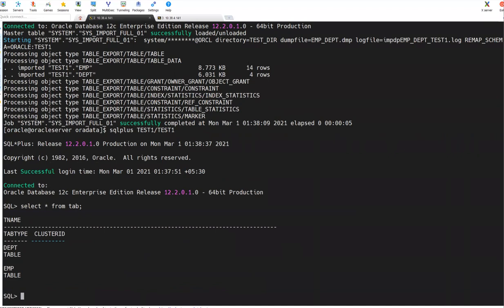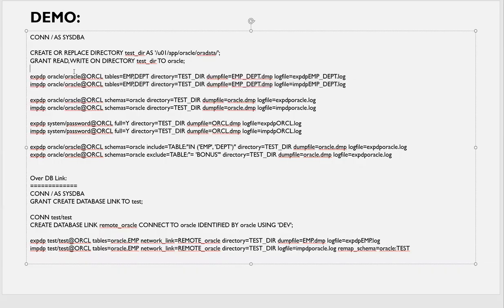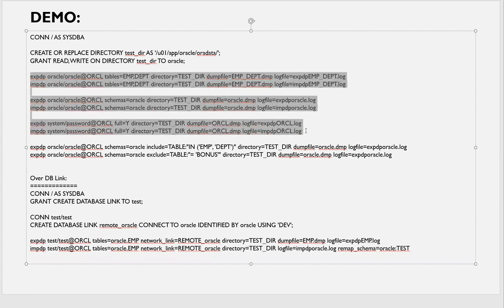So that's the beauty of export and import. You can do table export and table import, and when you are doing it from one schema to another schema, remap schema is very, very important. This one is about exporting an entire schema, the Oracle schema. Here only tables I'm exporting. Here with full equal to, I am exporting the entire database, all the schemas, everything. These are the three different options. You can try it out.